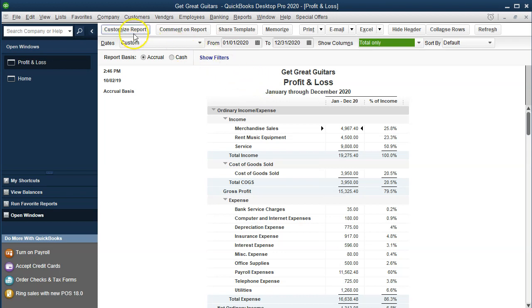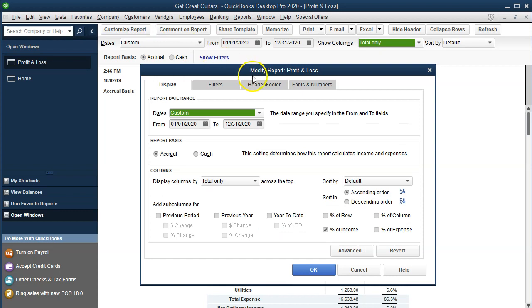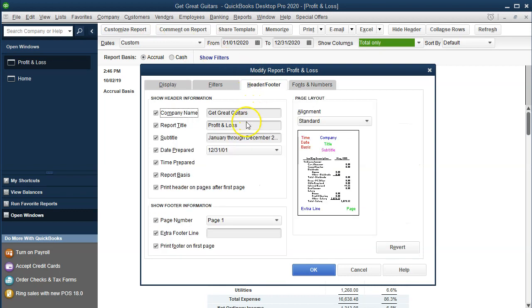So we're going to go up top, customize report, headers and footers. We have the profit and loss. We're now going to call this a vertical. So let's say vertical analysis. Hopefully I spelled that right. Vertical analysis profit and loss report.